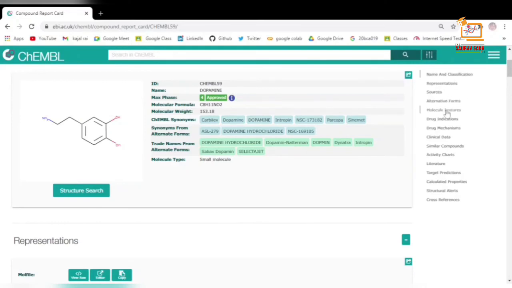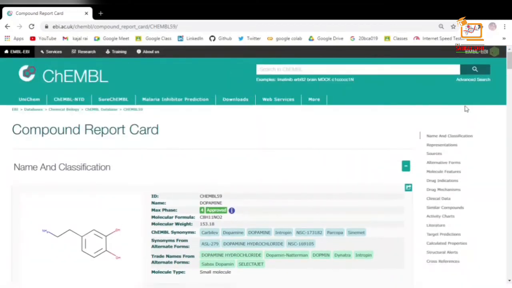At the right hand side you can see the information on which source it has been taken from. Here you can easily explore by searching for a particular target. You can even search by any cancer type. For example, here I am searching for lung cancer.